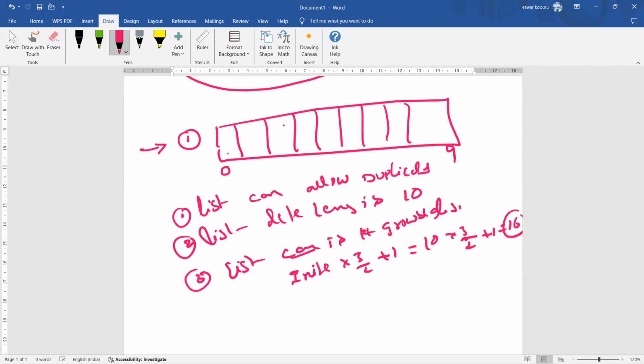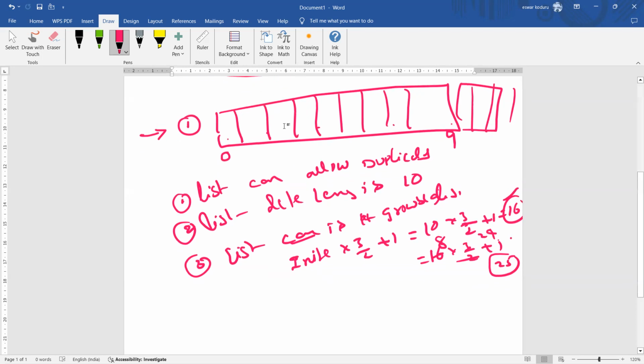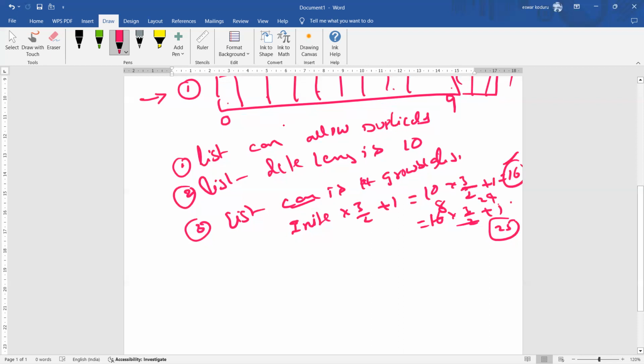For instance, once you have completed 10 values, if you want to add the next value, it will add 6 more blocks. If you want the seventh value, the 17th, then 16 into 3 by 2 plus 1: 16 into 3 is 48, by 2 is 24, plus 1 is 25. That way it will increase your initial length capacity, and it will create the next blocks you need for you.